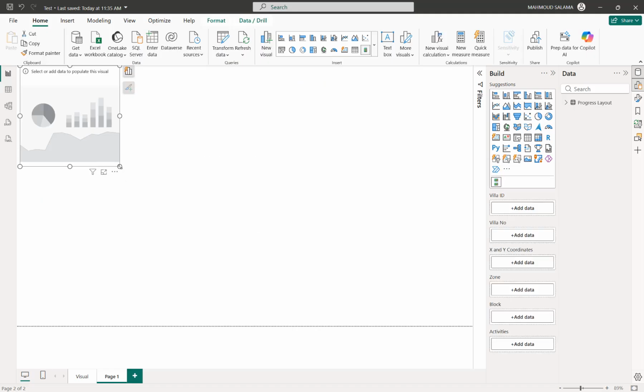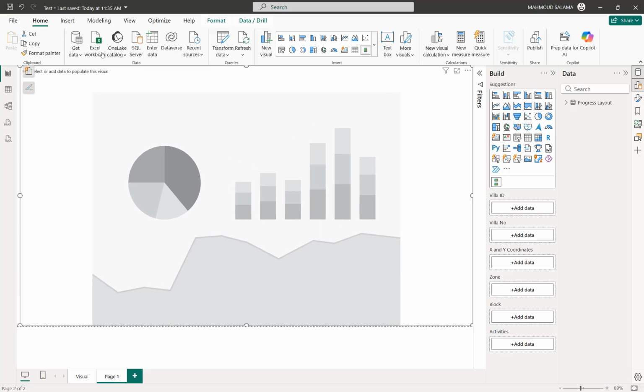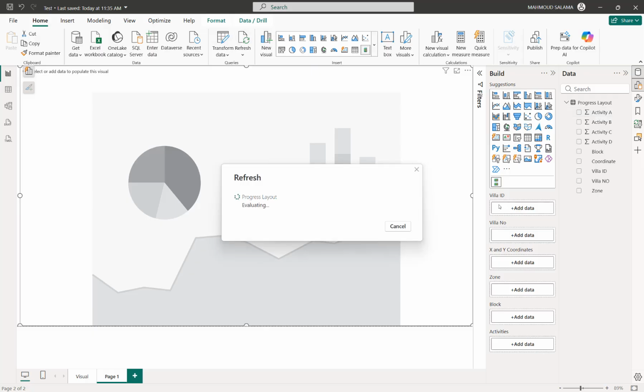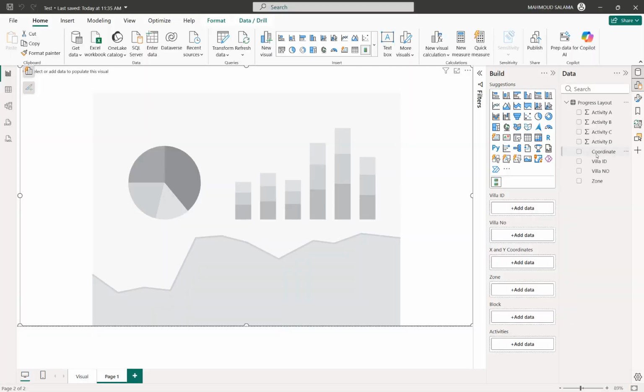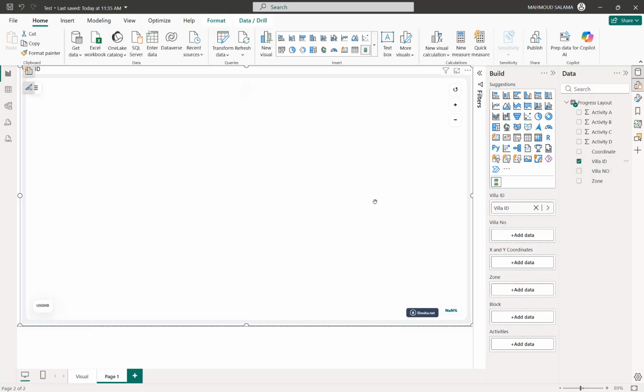Now let's transition over to Power BI and begin the process of opening up our visual. You start by doing Get Data from the Excel sheet that we created. This is all the data that we generated. Let's just do a refresh since we removed the block. Alright, this is all the data we have for this villa: the villa number, the zone and the activities that we have, the villa ID.